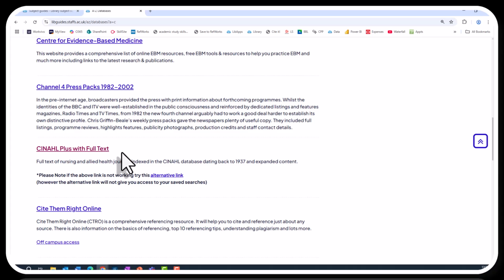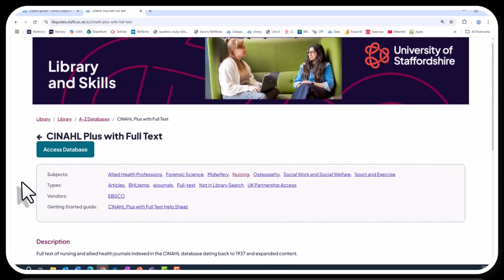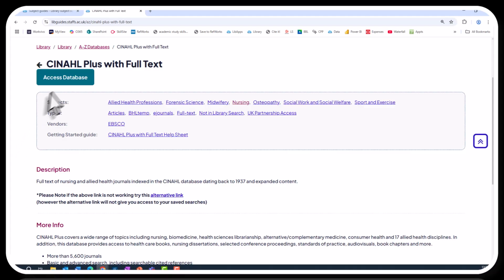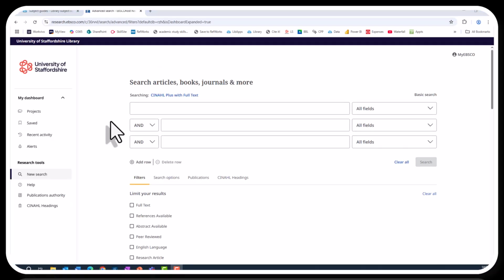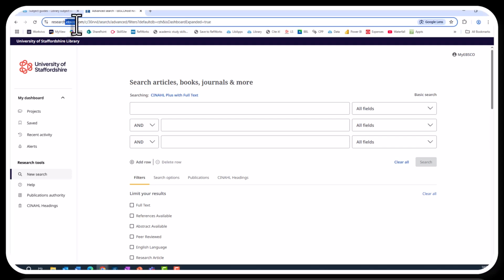We will start the demonstration with CINAHL. This is the search page for CINAHL. Any EBSCO database will look like this. You can tell it's an EBSCO database from the word EBSCO in the URL.